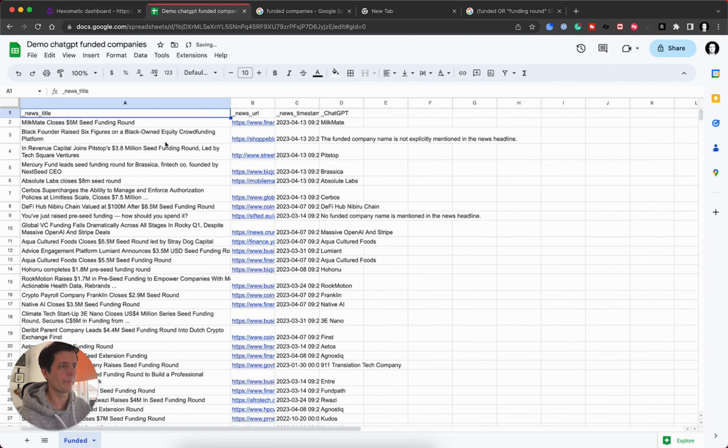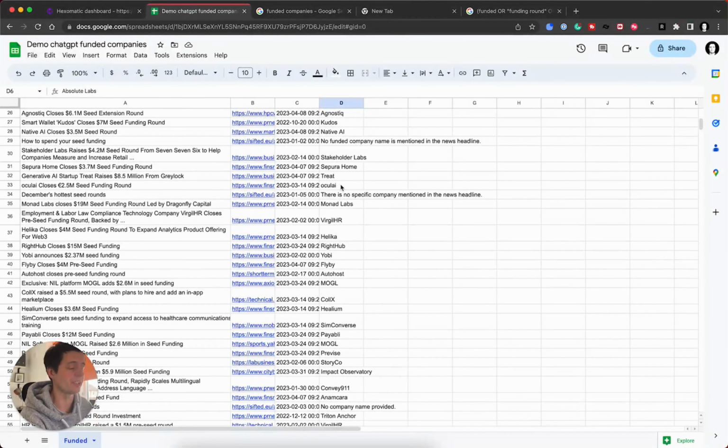we can see here is my news headline. "In Review Capital joins Pit Stop 3.8 million seed funding round." So the company name is Pit Stop, which is good. "Mercury Fund leads seed funding round for Baraska," and we've got the company name here, Absolute Labs. This has done a really good job. I would say this has done this faster than my GPT-J custom one I built myself, which is kind of cool if you think about it, that technology has progressed within 3 months to where I don't even need to build a prompt anymore. I just literally tell it what to do and it does it for me.